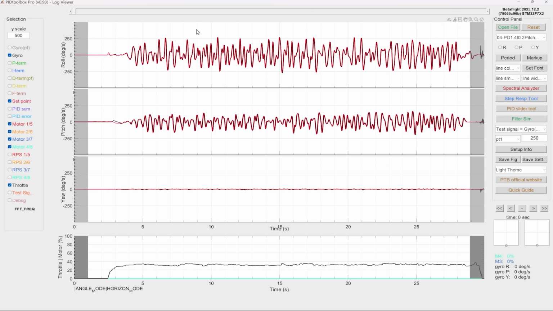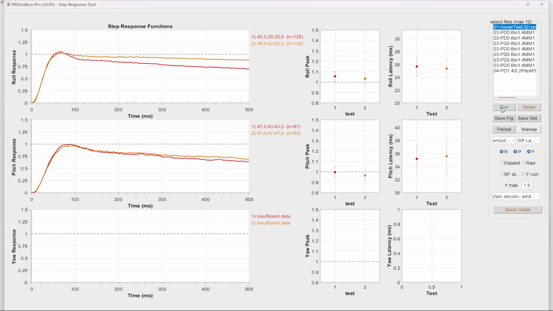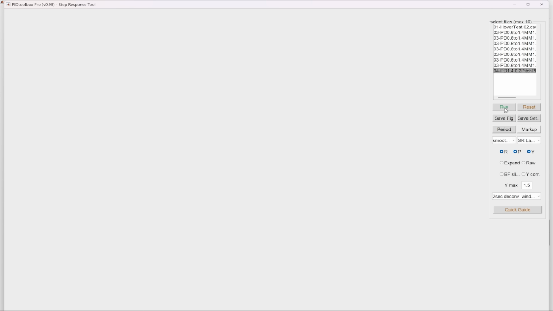That's the file, looks great. Okay, and then we will step response tool. And let's just plot that one. Just right there, and run. Reset. Oh, reset? I see. And then run. I see.